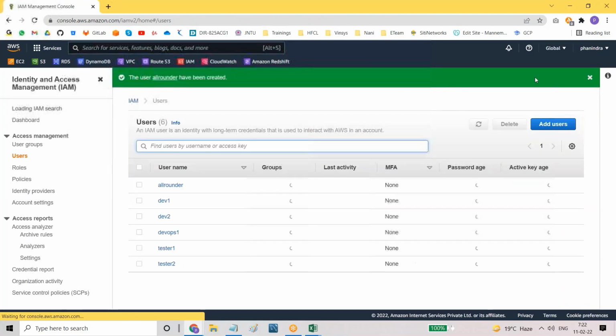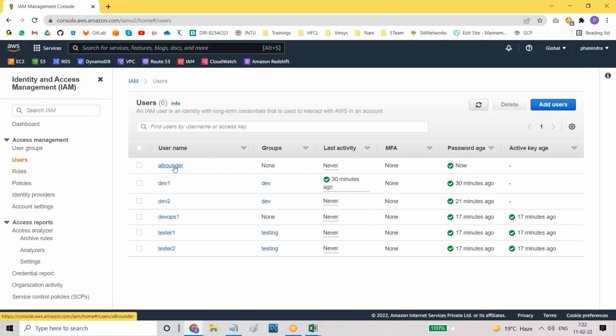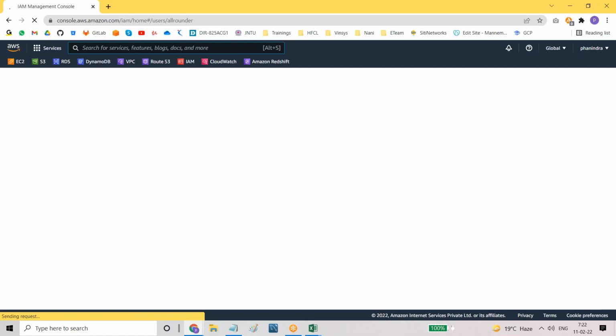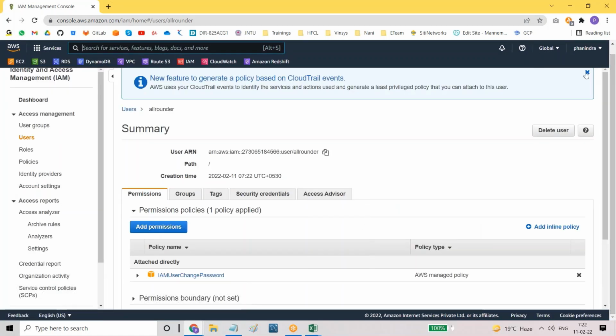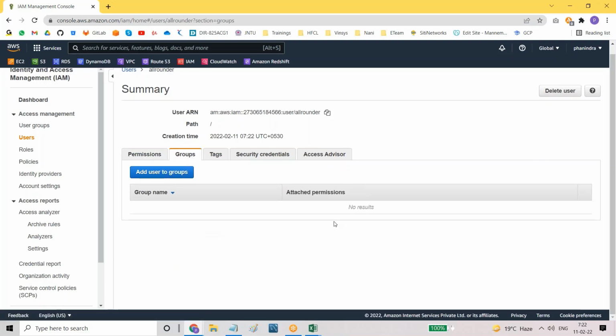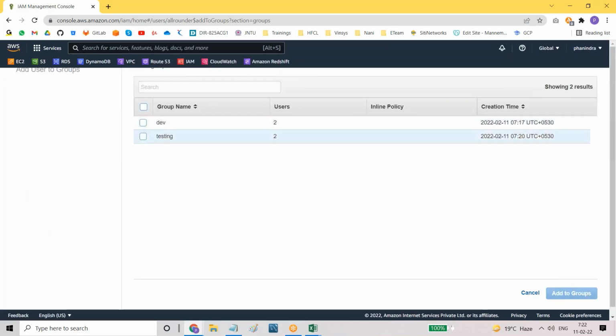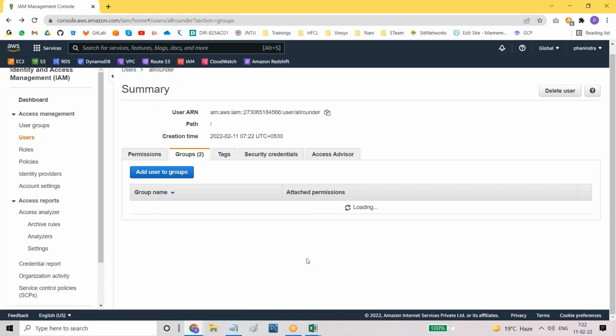If you want to add the user to two groups, you can open that user and add the groups inside the user, or you can go to the groups and add the user inside the group. Either is fine. Suppose currently I am at the all-rounder user, and if you see the groups list, he is not part of any group. So I want to add this user to the groups. Currently there are two groups, so I want to add this user to both the groups. Let's select and add the user to both groups.